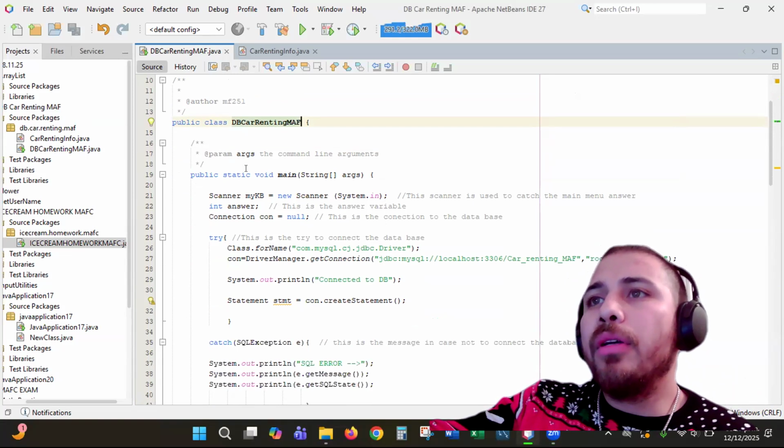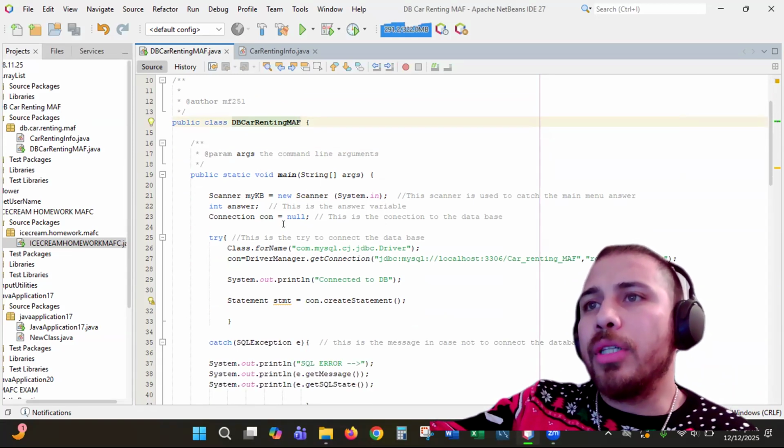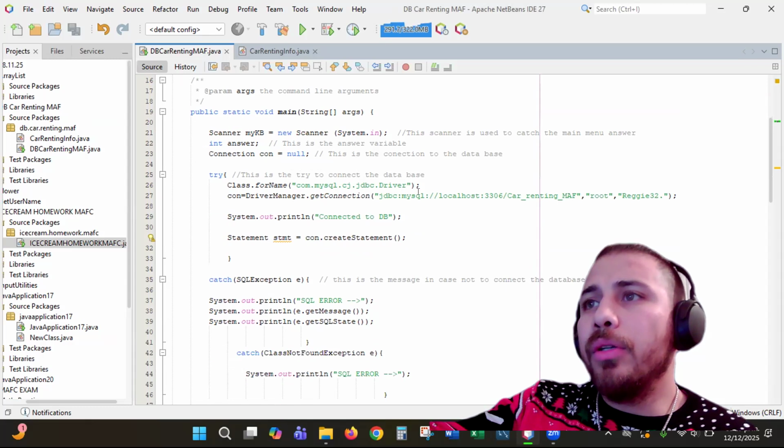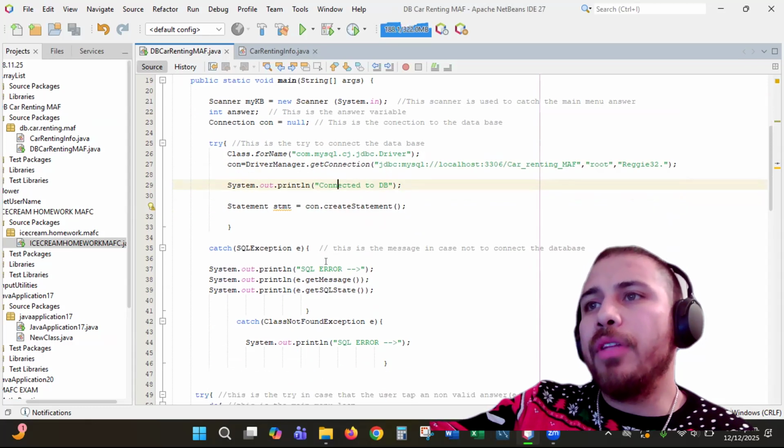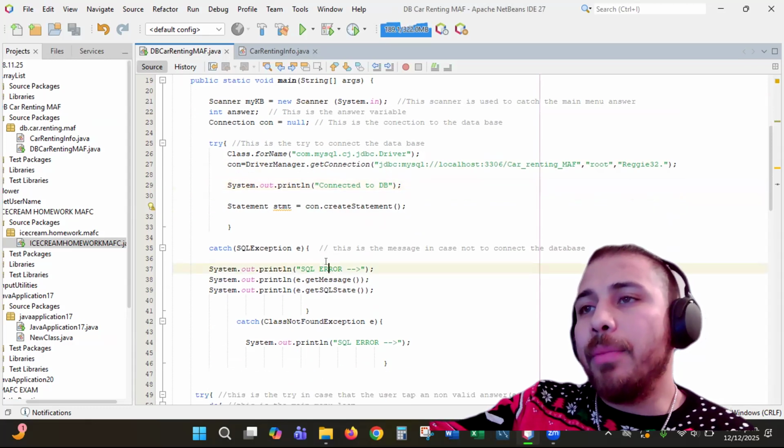Next, we have here in the public static void the connection to the database. Here it is the root, the name of the database, and the password. Then the message that is required, that the connection to the database was successful. Then we have the SQL error, which means that the program will not be able to connect to the database.